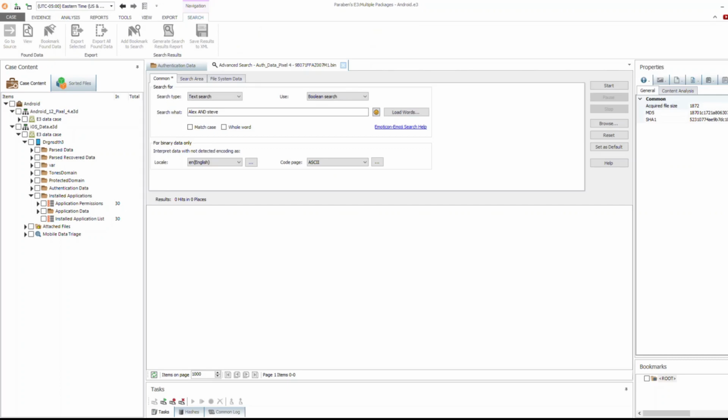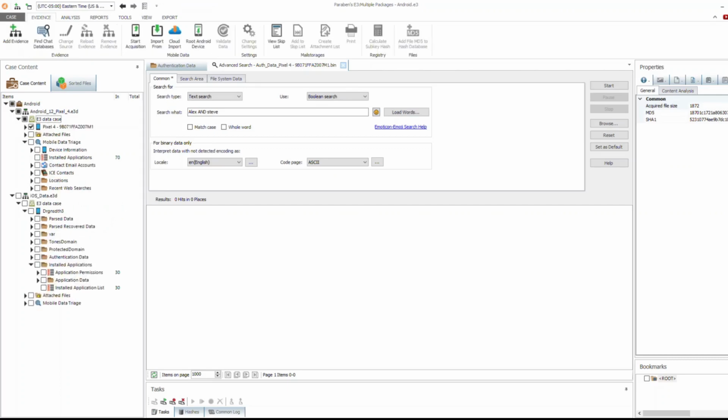Now what happens if you don't want to search through all of it? You can limit the search by just using our helpful little checkboxes to the side. Either way, you've got a lot of different options available to you.